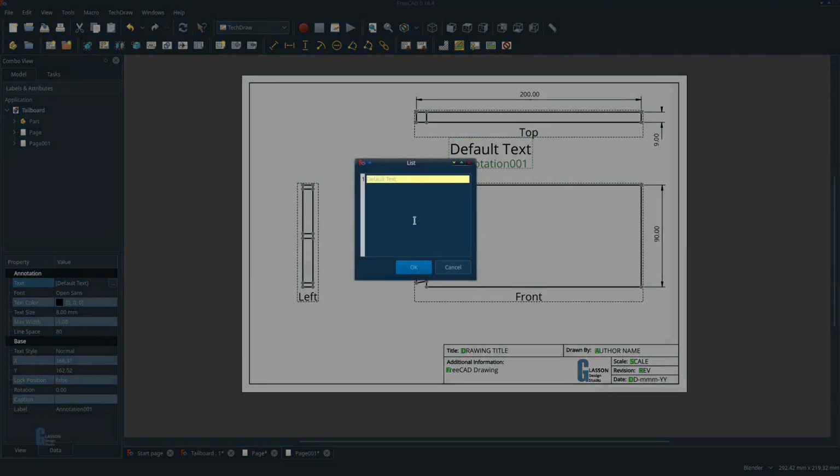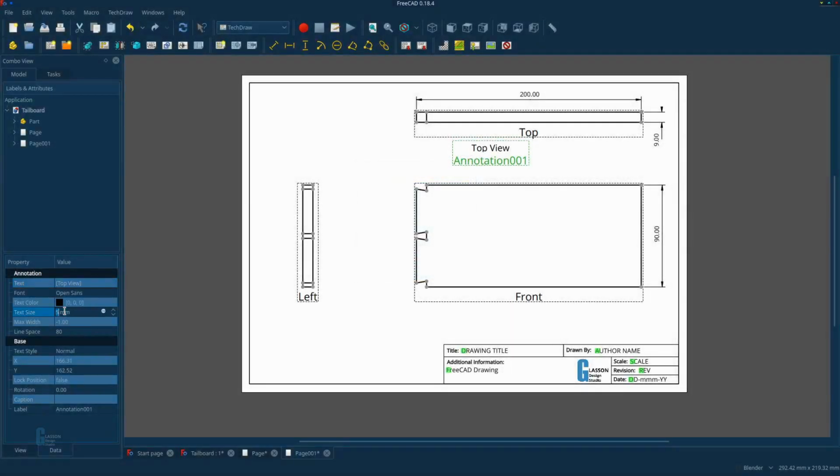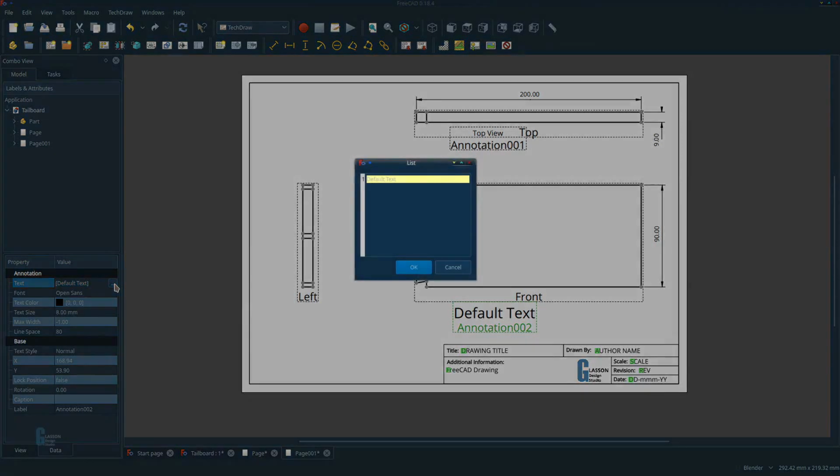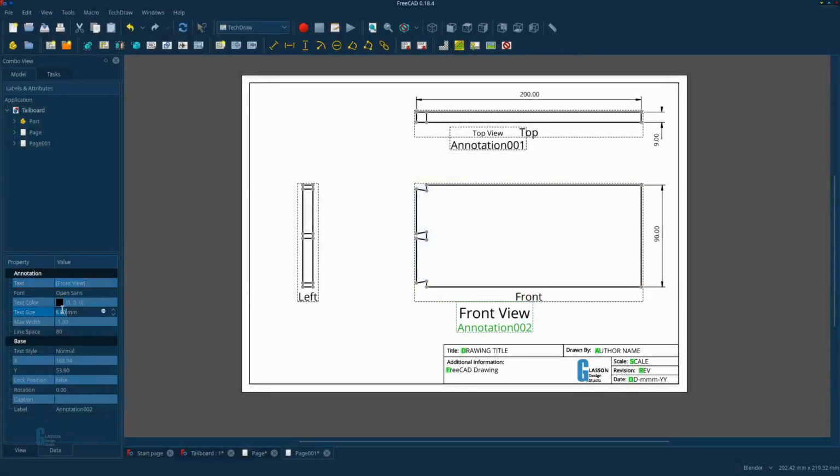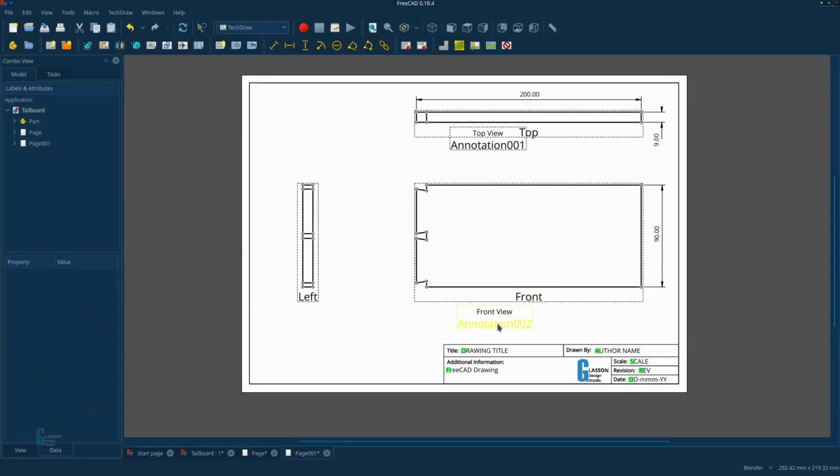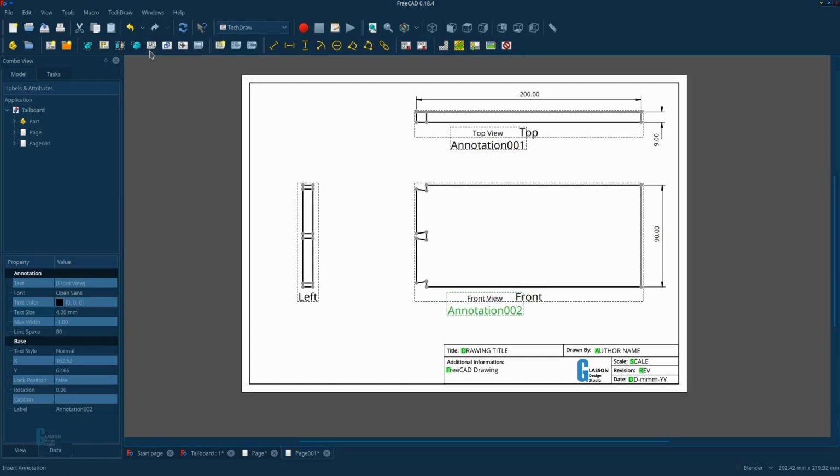And change the first one to be top view. Reduce the size down to 4 mil. Add another one that says front view. Reduce the size down to 4, move it into place. I'll add another one that says left view.